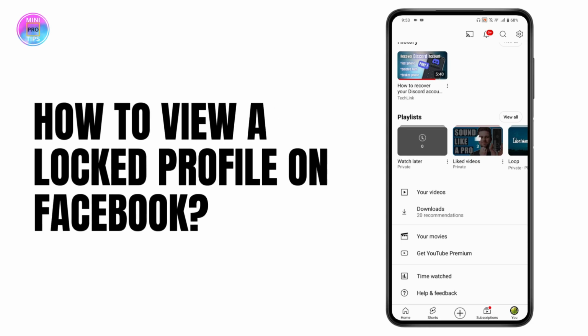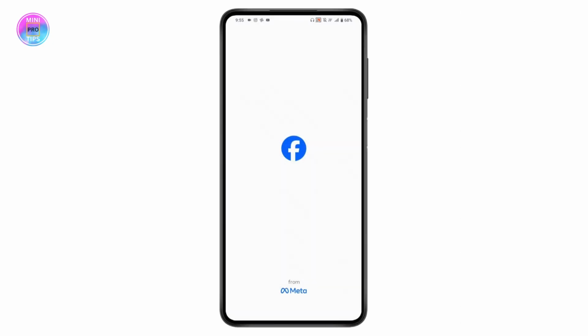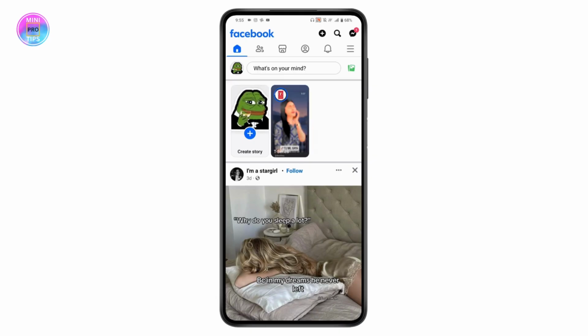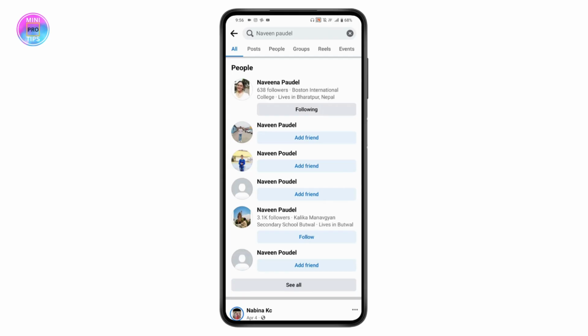How to view a locked profile on Facebook. So if you want to view a locked profile on Facebook, then first you need to open up your Facebook application. Once you open your Facebook, now you can simply go for the search, which is on the upper right, and then you can search for any person whose profile has been locked.